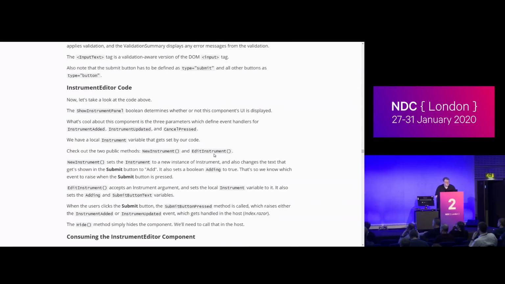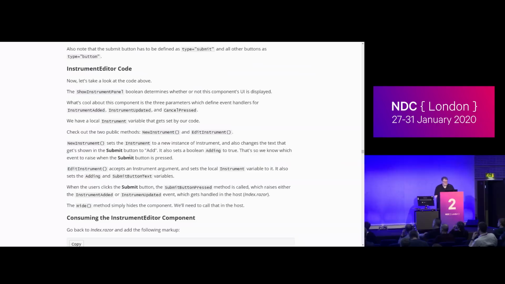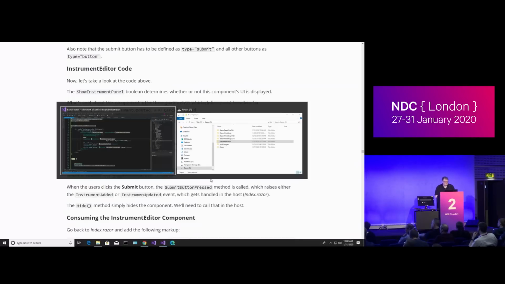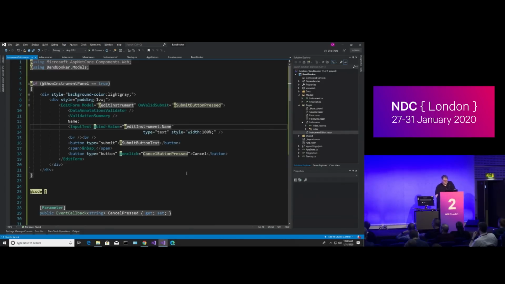All right, so now the instrument editor code, this is what I was just talking about, sort of the tour of the code. One thing you might notice is that I have a button type equals submit for the submit button and button type equals button for the cancel button. If you didn't put this in here, Blazor would treat the cancel button also as a submit button. And what you do with submit is right here, OnValidSubmit equals SubmitButtonPressed. But it's only going to happen if all the validations pass.